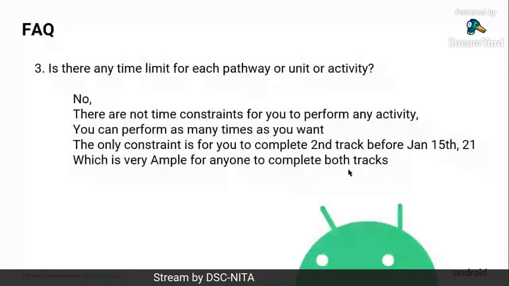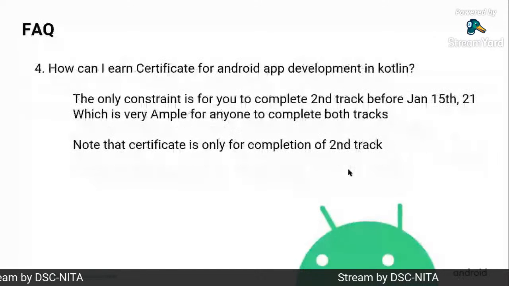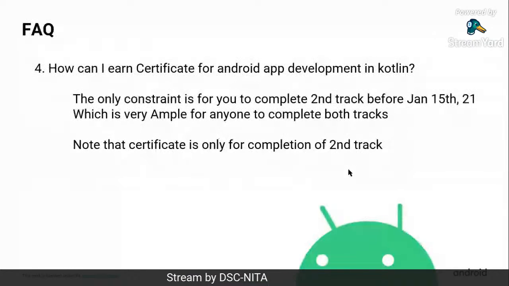How can I earn a certificate for Android app development in Kotlin? The only condition is for you to complete the second track. I have explained earlier, you have to complete the second track and earn all the badges to be eligible to get the certificate. So I think you are aware of this.